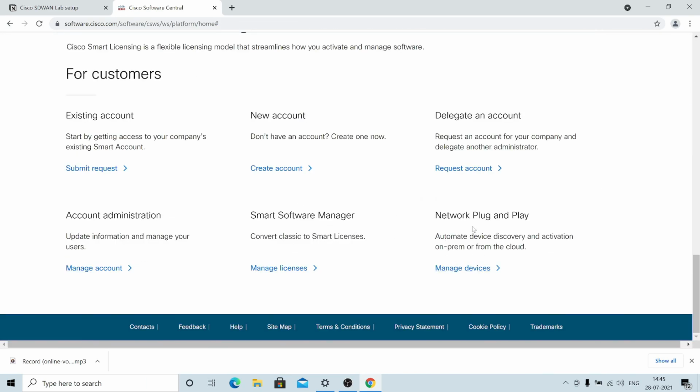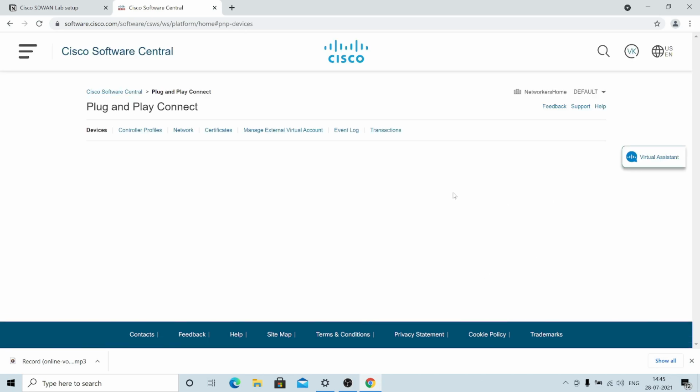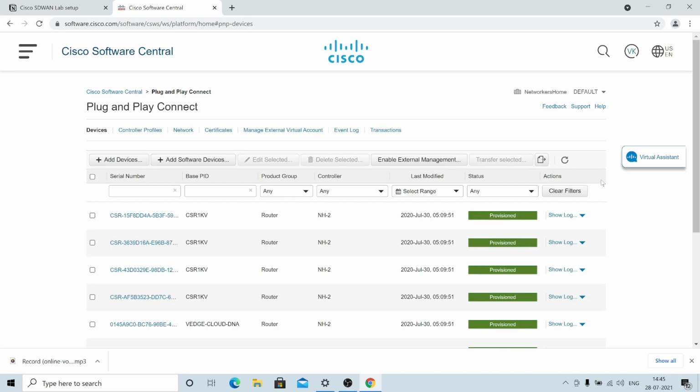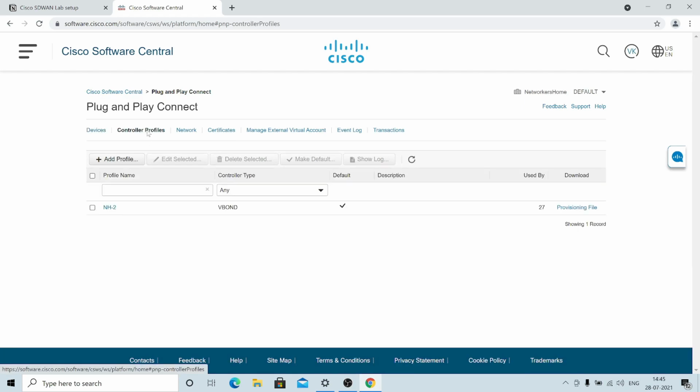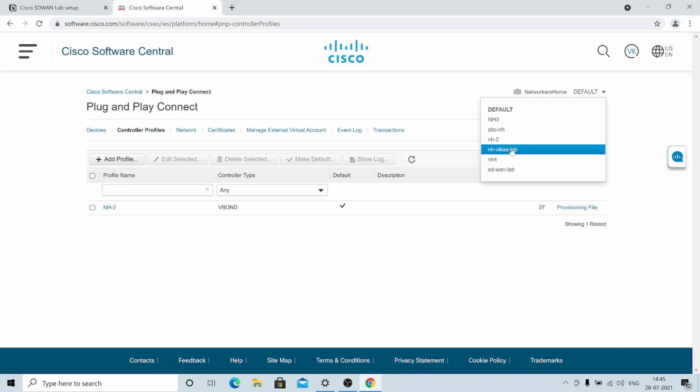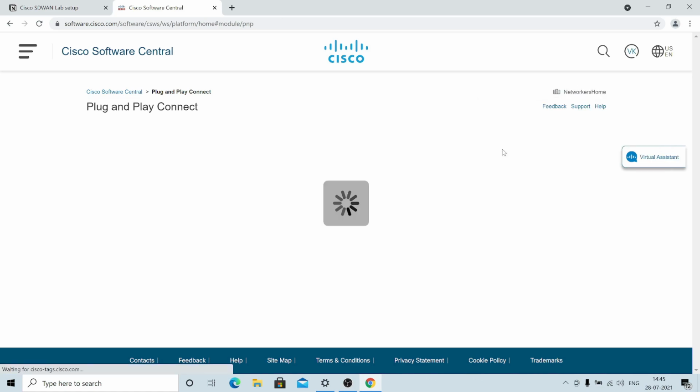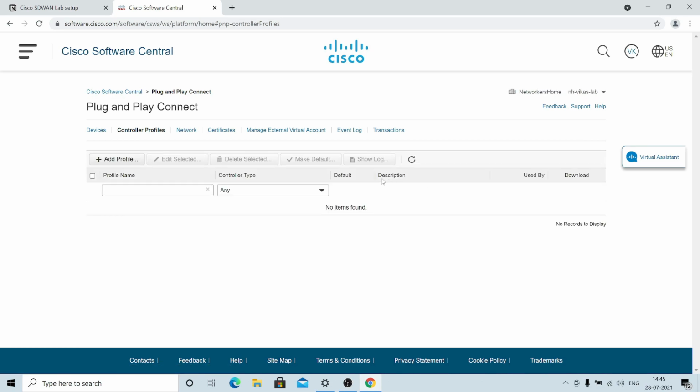The next step is, again, to go to Cisco Central, where there is the option Network Plug and Play. In this, we are going to create a couple more items for generating our Viptela file. The first item is to create a controller profile for the account that we just created. But before that, on the top, I have to select my virtual account, for which I'm going to create the license file, and then I'll go to the controller profile. You see nhvikas lab on the top that is created.